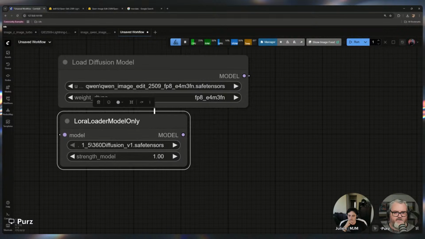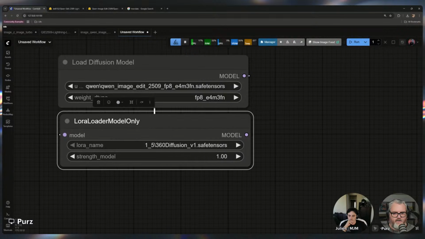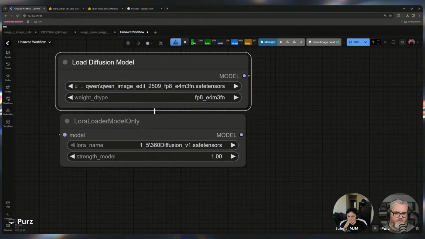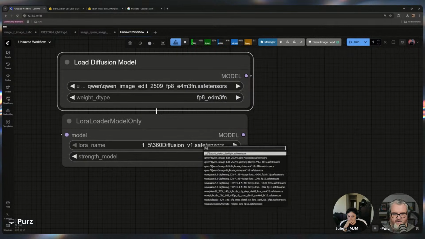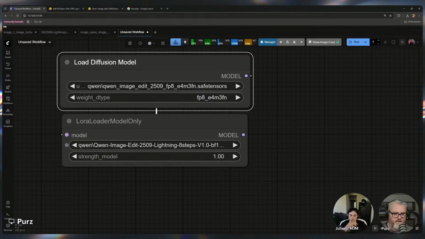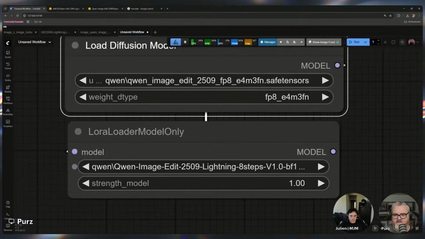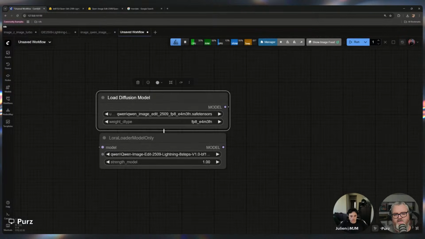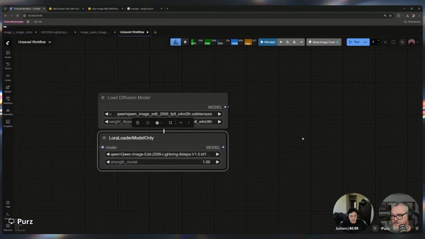So these are the LoRAs that sort of enhance our base model and give them functionality. So the first one we're adding, Lightning, or Lightning 4-step, Qwen Image Edit. Actually, we'll do the 8-step. So the Qwen Image Edit 2509 Lightning 8-step. This model lets us do it for 8 steps instead of 4 steps. So the quality is a little better. We're going to use that one.